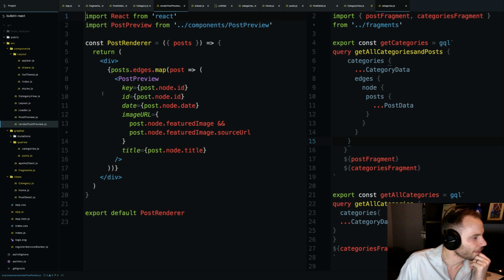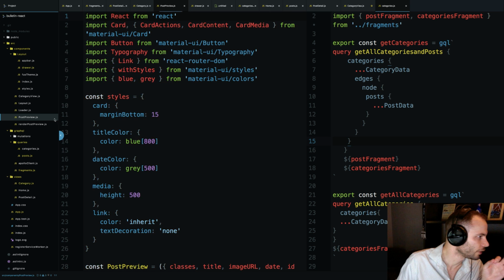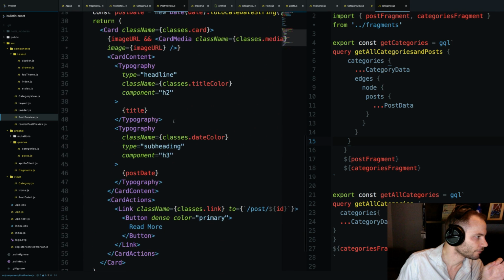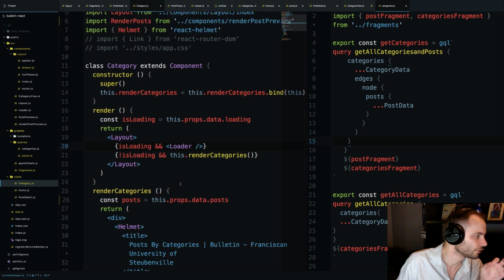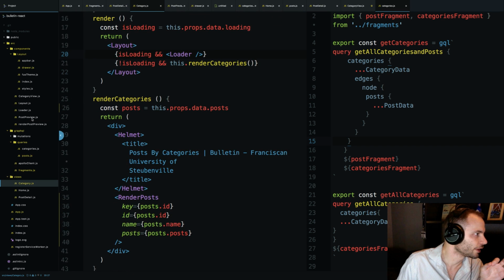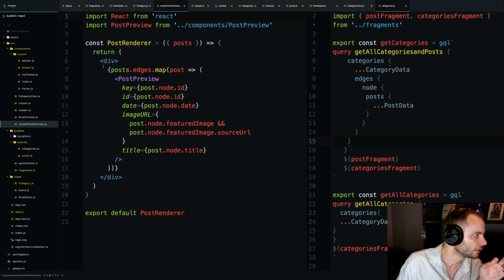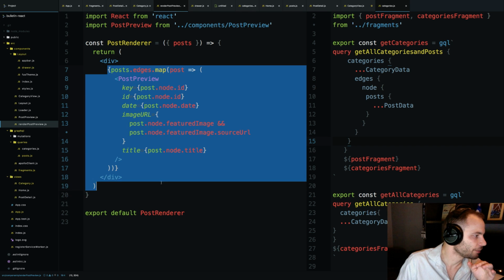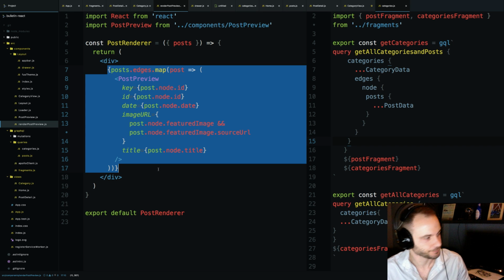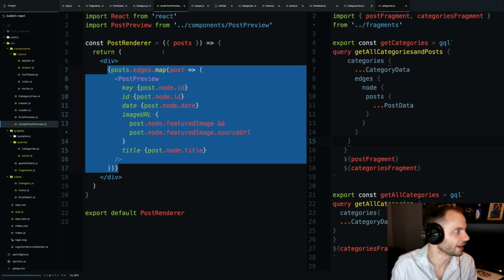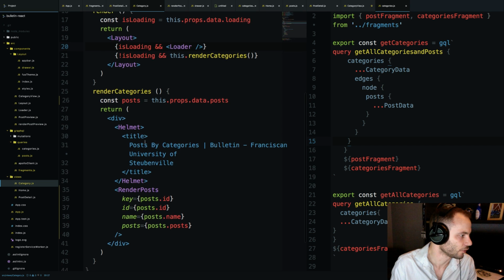Okay, so we have the mapping going on here. But what we could do is just skip this component and go right to our post preview and do the mapping in our category. That's going to be the best way to do it. So let's do that. We'll bring in our render post preview. Let's just copy this. We'll need to change a few things, but this will at least tell us what we need to pass in, save us some time going back and forth.